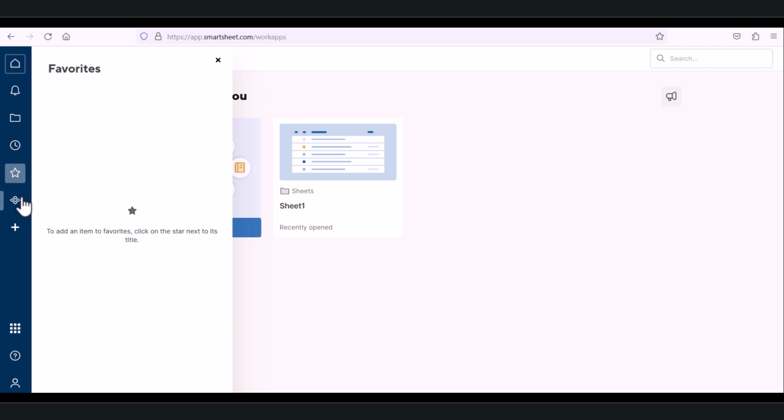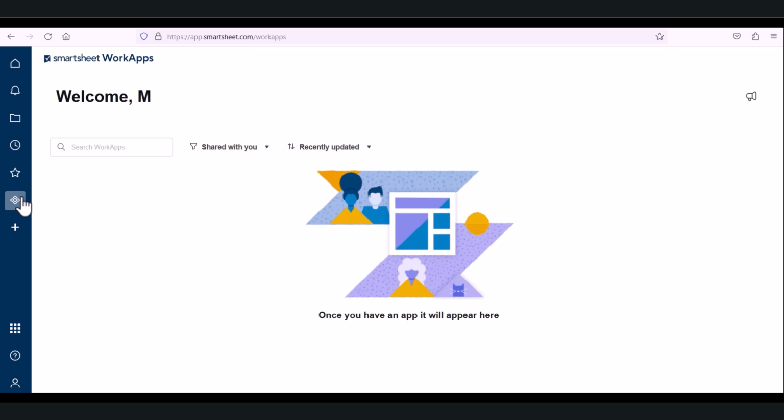Now, one of the good things about Smartsheet is that you have the ability to integrate various apps with Smartsheet. And if you do integrate other applications with Smartsheet, you will be able to manage that list. By all means, feel free to go to Work Apps, and you're going to be able to see that there.